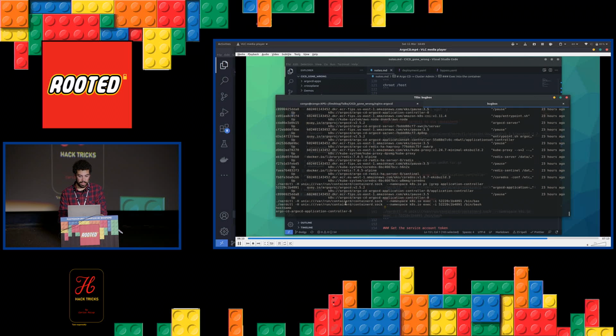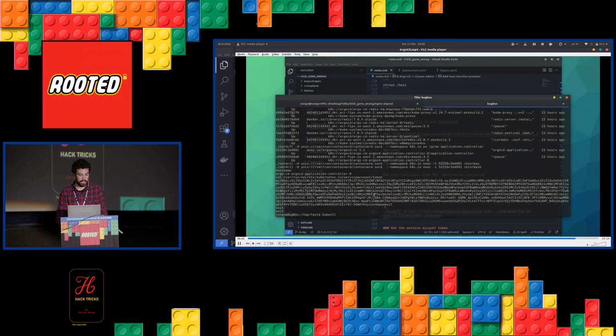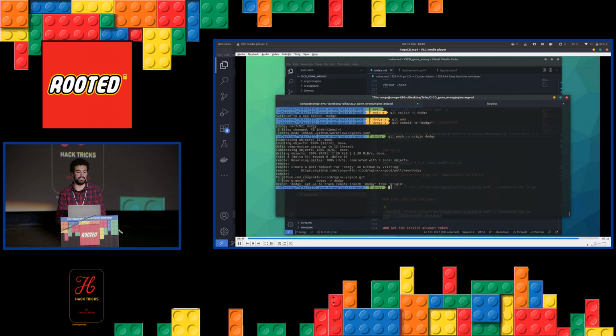And now we're going to exec into that container using the exec command from nerdctl. We now have a shell inside a container that is Kubernetes admin. We're just going to print the token from that service account. And let me skip through that. So that's our token. And now we can configure the attacker's kubectl to use this token.